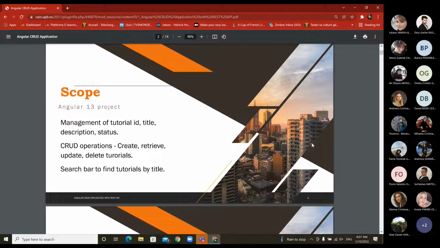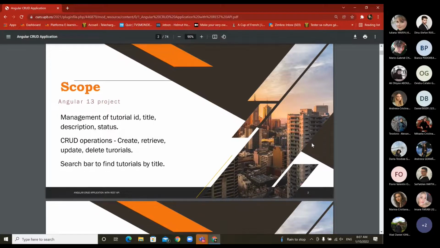So here in the project with Angular, what you will do is manage tutorials, where every tutorial is characterized by an ID. You've got a title, a description, a status, and you want to create them, you want to get them, then you will want to update all the records, as well as delete some of them. And maybe also search according to their title.